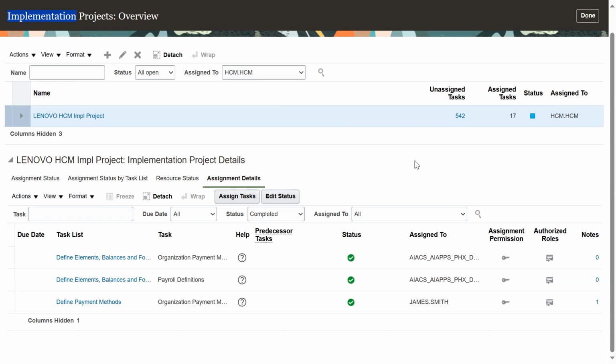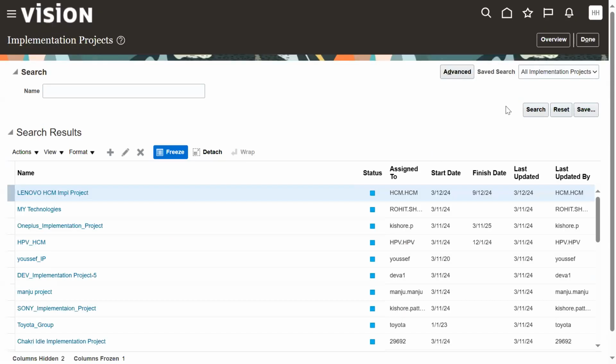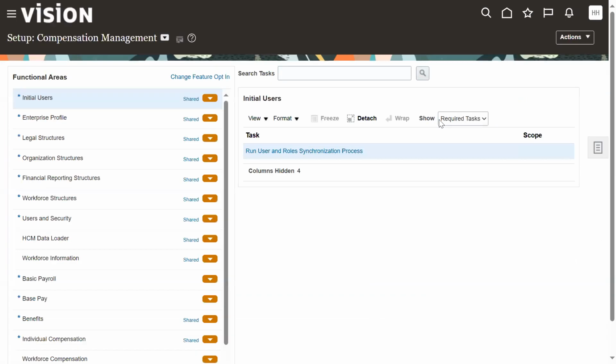Whatever modules we are implementing for the client, who is doing that, what tasks we are doing, when we are doing them, what problems we have faced during this. Those are all details we are going to perform here. That's what we call an implementation project here.